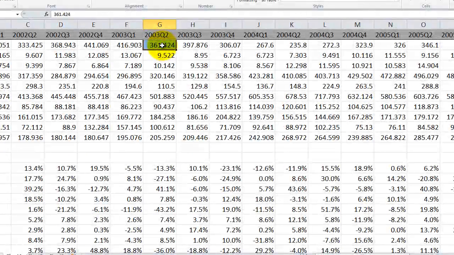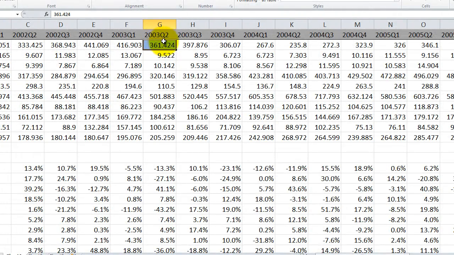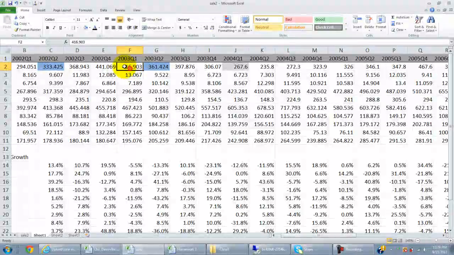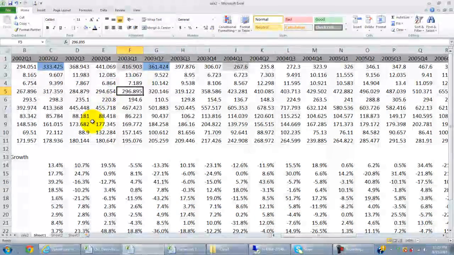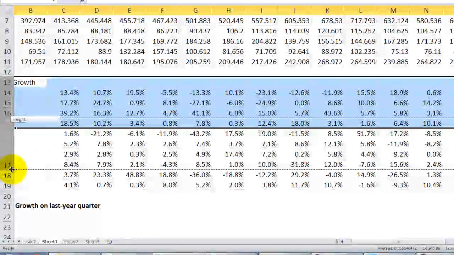However, in many situations, because of seasonality in the business, it is always better to compare quarter 2 of this year and quarter 2 of the previous year. So quarter 2 of 03 versus quarter 2 of 02. Quarter 1 of 2004 compared to quarter 1 of 2003. It makes sense, right?